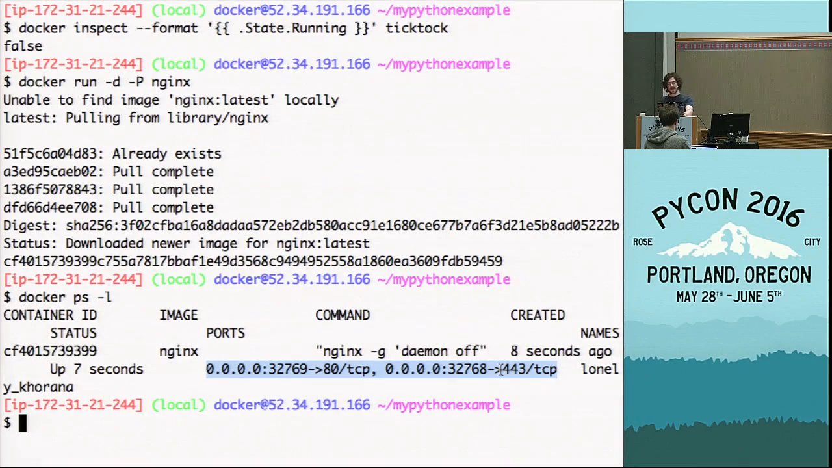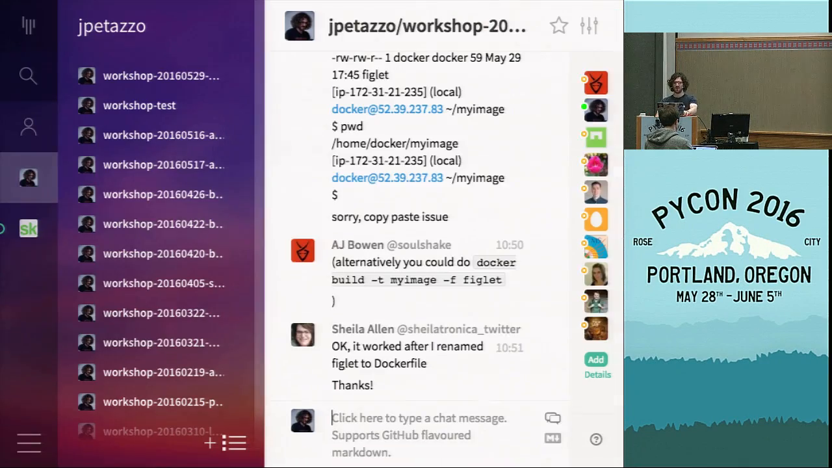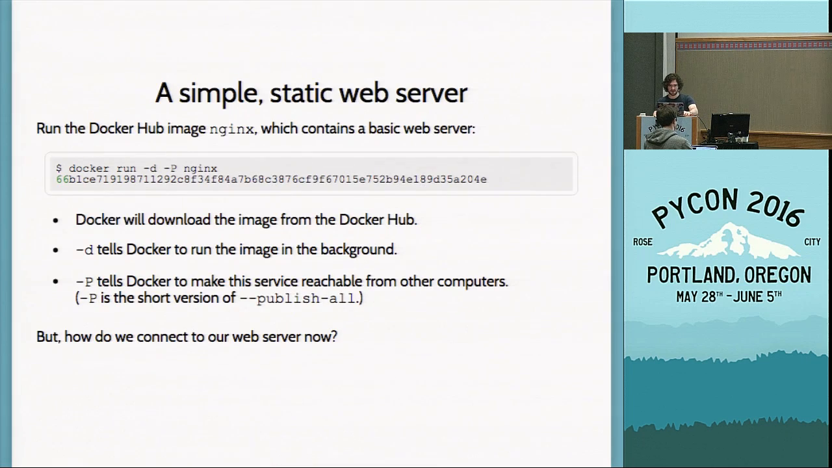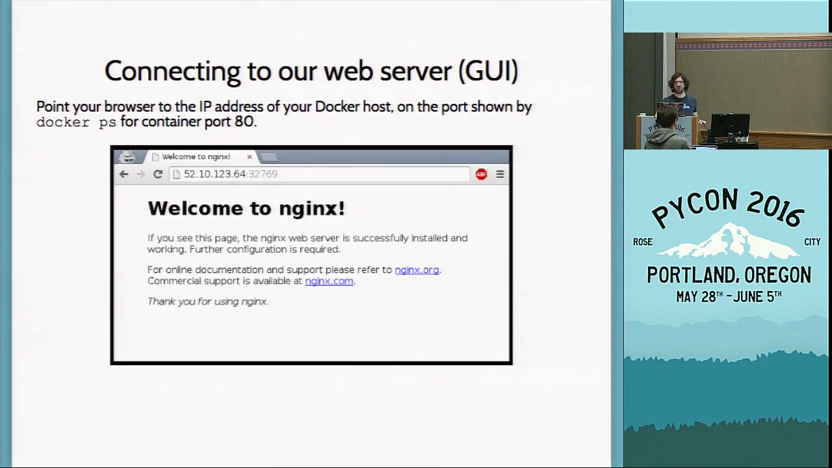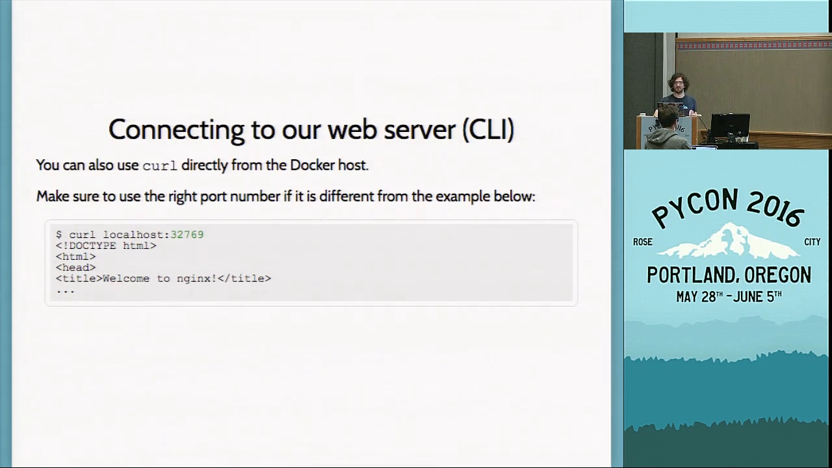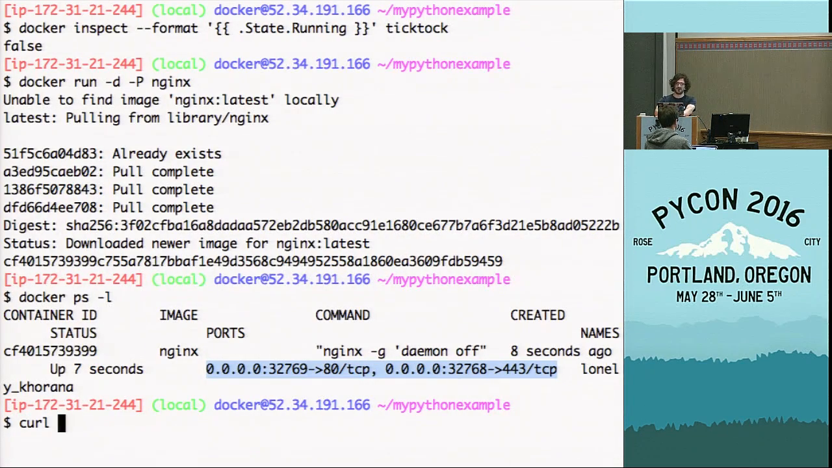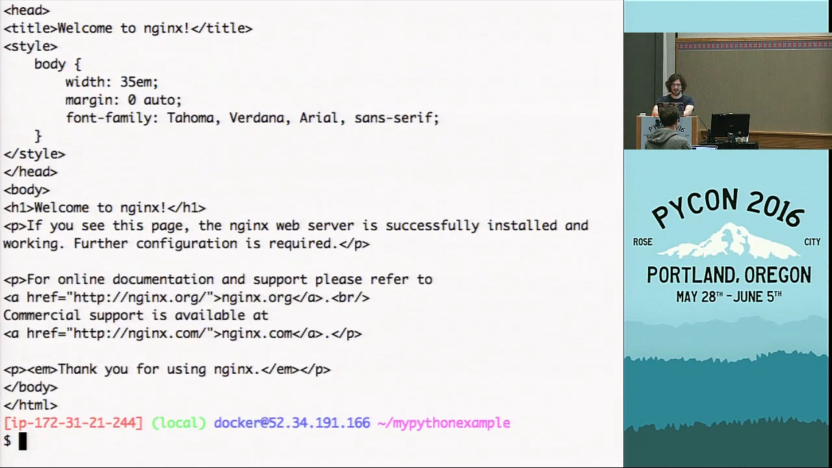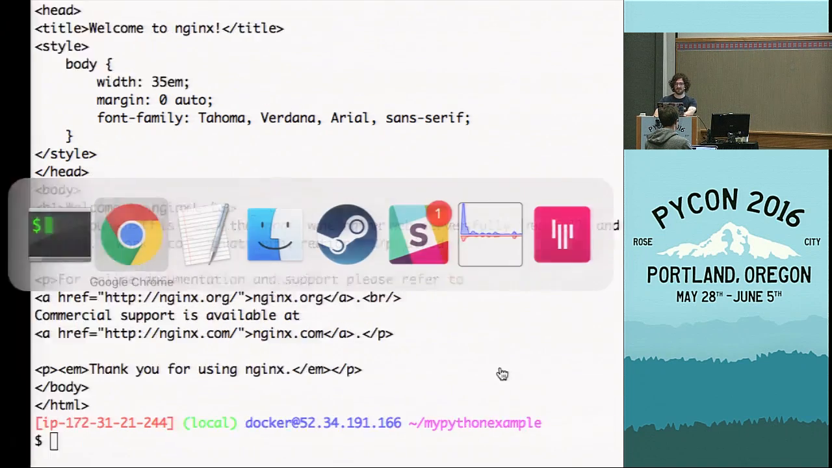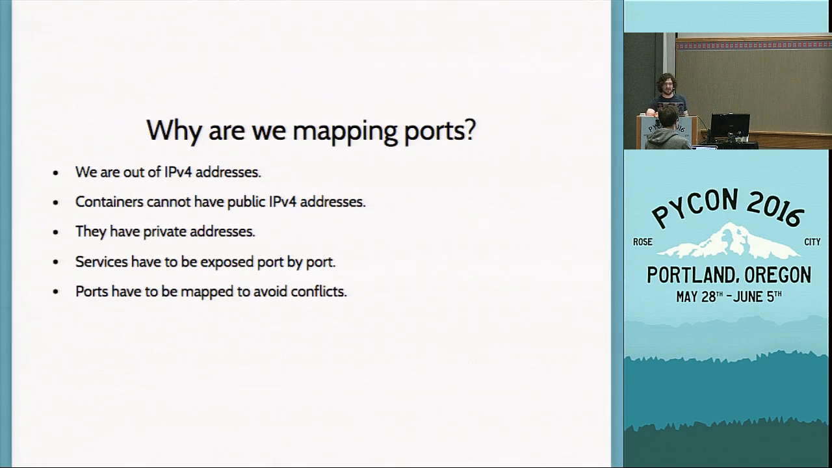Okay. So one question might be, all right, why are we mapping ports? Oh, yeah, by the way, if you don't like going into a graphic browser, you can also do curl localhost here, 32769, and that also works if you can parse HTML visually. So why are we mapping ports?